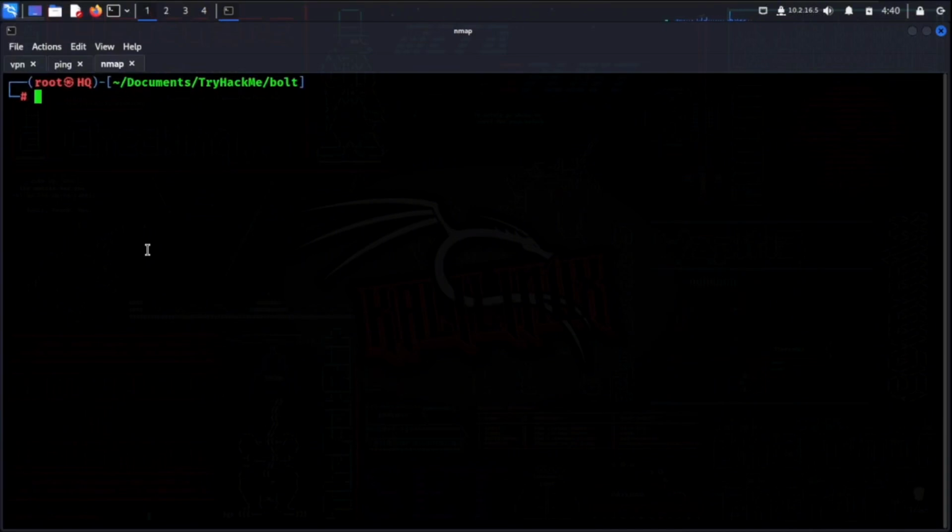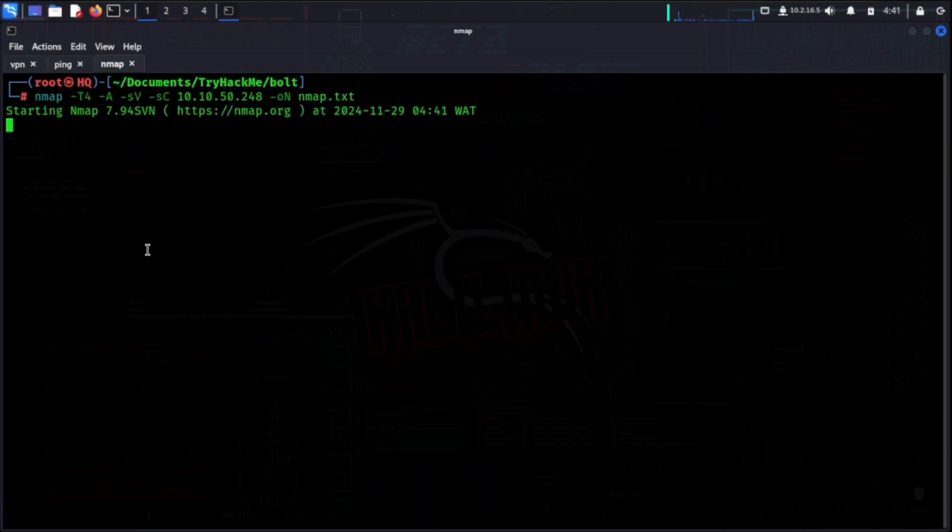So my favorite nmap command is nmap -T4, capital letter T, for the speed, -A for aggressive, -sV, -sC. I like also throwing in the IP address, and I'll also put in -oN nmap.txt. So with this, what I'm simply saying is I want nmap, which is the tool, to scan this IP address for open ports.